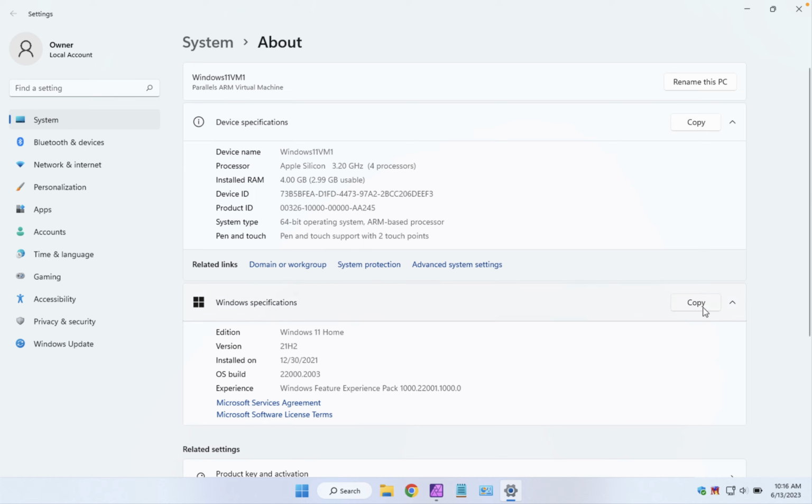And then similarly, you can copy your Windows specifications. Just remember, when you're copying and pasting, you have to copy, paste, and then copy, paste. If you copy twice, you'll only get the last bit copied, right? Clipboard only holds one item at a time.